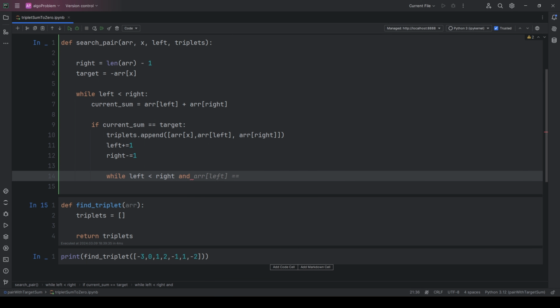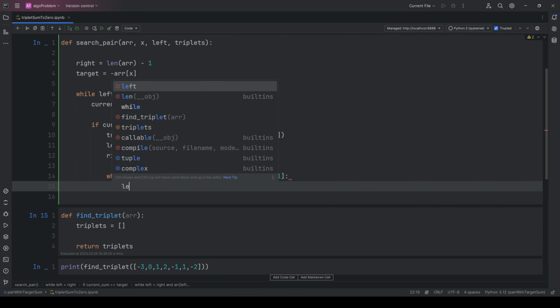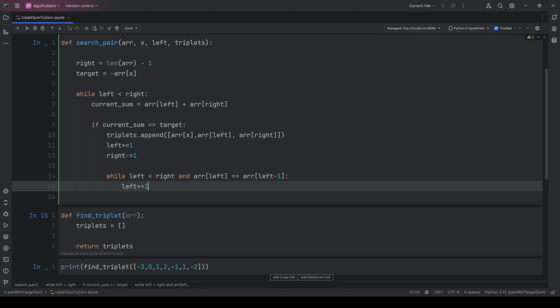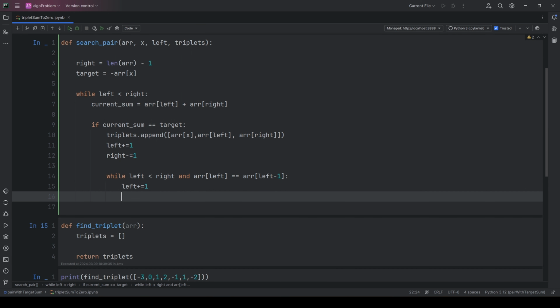So I will say if array of left is equal to array of left - 1, because this left we have already incremented. So it will be, for example, at index 2, and we are checking with index 1, the previous index. If both have the same items, we will skip it again. Okay. Done. Similarly, we will do it for the right pointer.